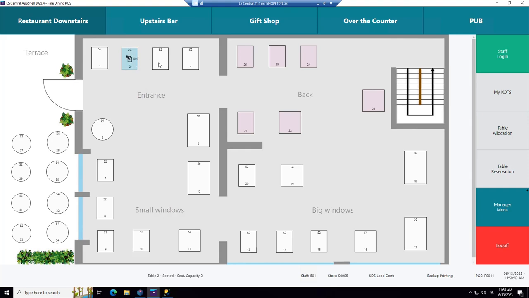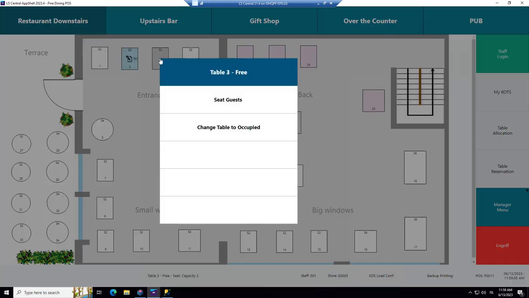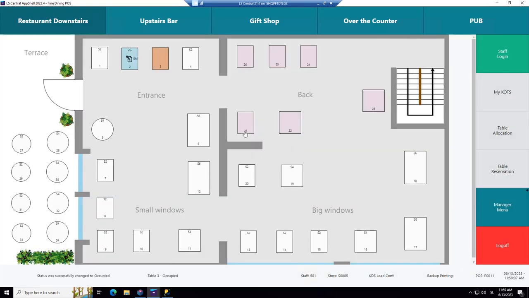If we go to the next table, table number 3, we click on that one and change it to occupied, you will see it gets a different color. All these colors are not fixed variables in the system. We can decide which colors we use. What we have in the demo data is just a suggestion of how you can use it. You can always change it in the setup.